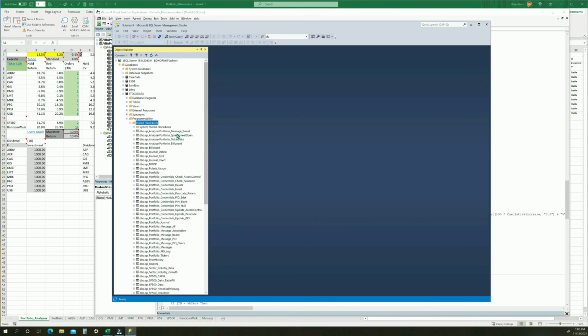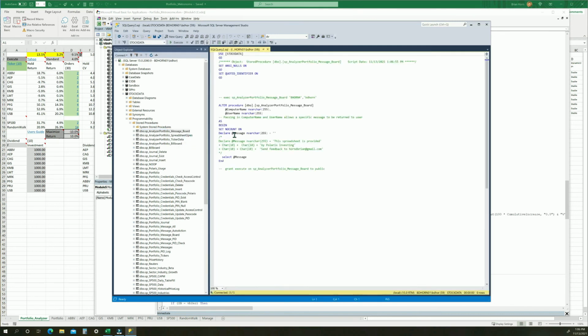Next, I'm going to switch to reviewing some of the back-end database objects that are used along with this spreadsheet. You can see here that there are 4 different stored procedures that are used. So, quickly to go through those. The message board is something that's displayed when the spreadsheet is first brought up, and you can see right now that the null message is displayed. So when the Excel spreadsheet sees that, it won't display anything. But if there was a message to be displayed, it would be created here.